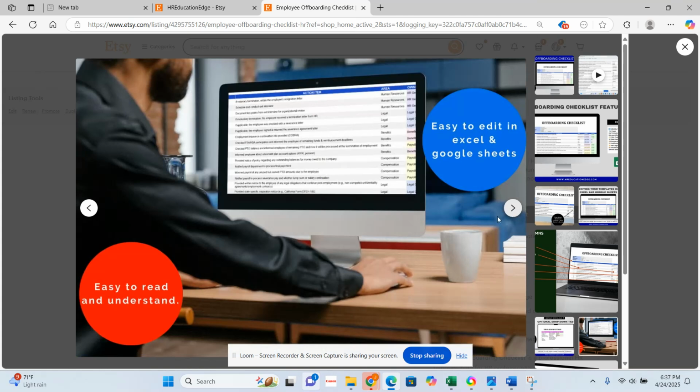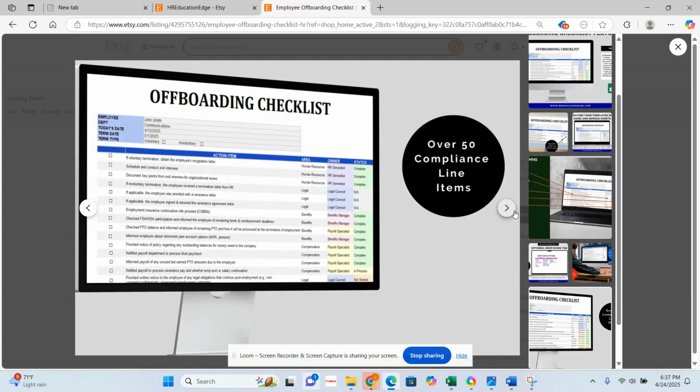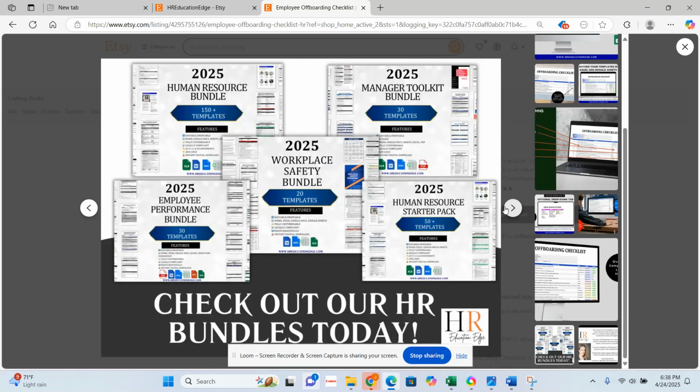Easy to read and understand, and very easy to edit in Excel and Google Sheets. As mentioned, over 50 compliance items, and there's different areas like benefits, compensation, IT security, and we'll look at some of the items that are listed out.